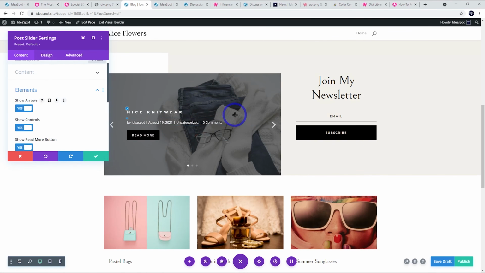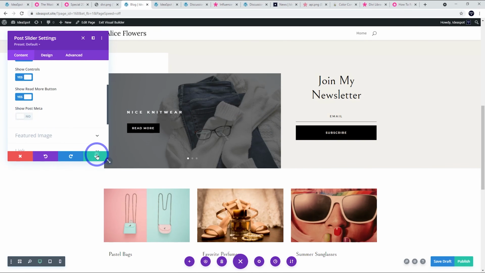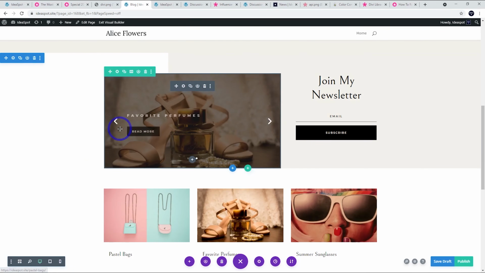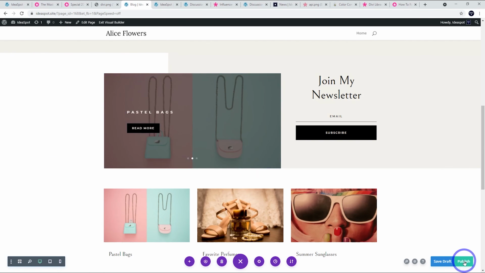We could turn the arrows off. It's got arrows there, we can scroll through posts. So anyway, read more button, leave that on. Post meta, we'll turn that off. So that cleans that up a bit there. So that looks pretty cool. So we can flip through there. That's pretty nice as well. So let's go ahead and publish this when we're happy with it.